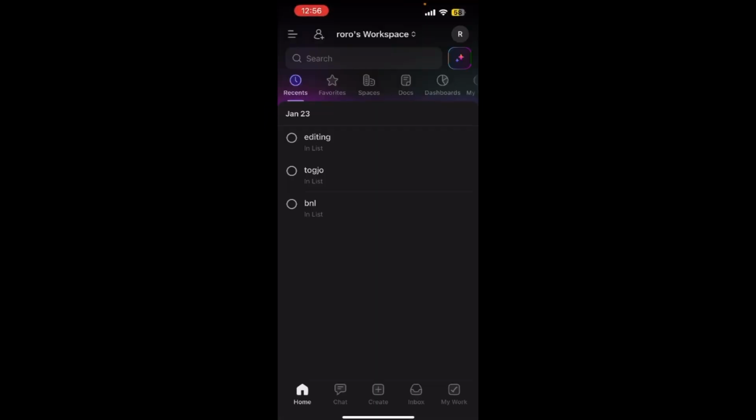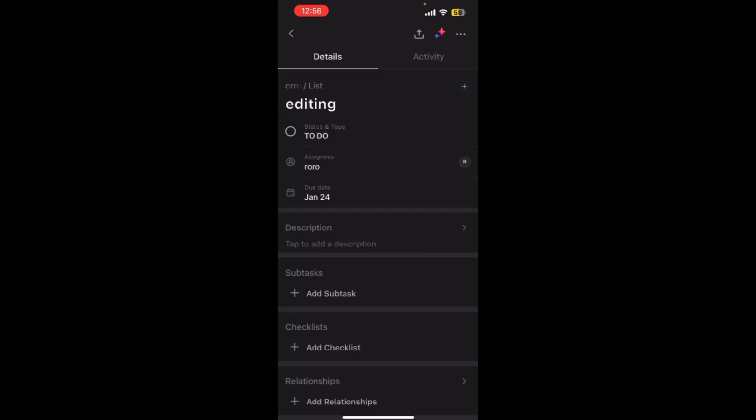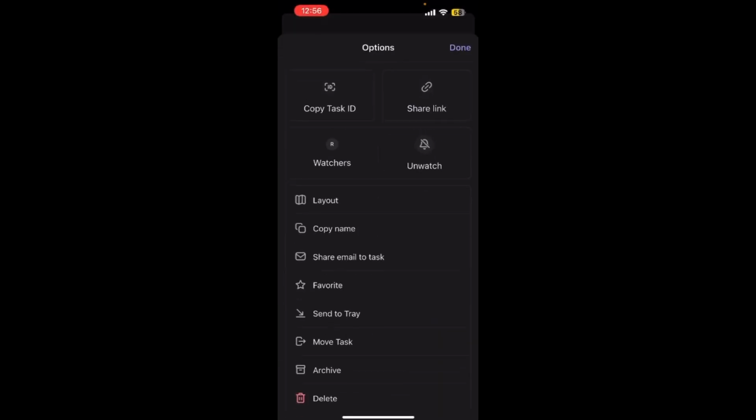And once you're here, you just need to open the task that you want to copy the ID of. Just go ahead and tap on the task, which should be right here. And now once you're there, you just need to look at the top right corner where you can see a 3-dot button. Just go ahead and tap there.